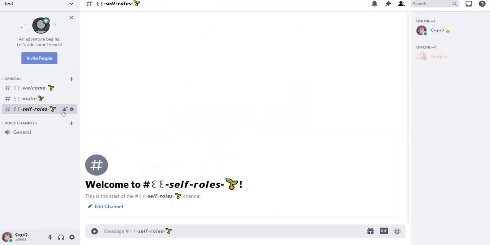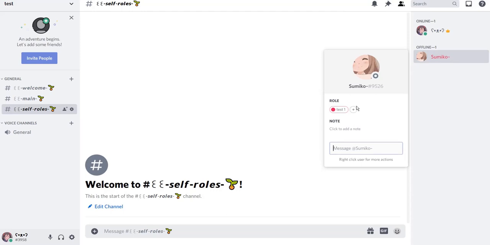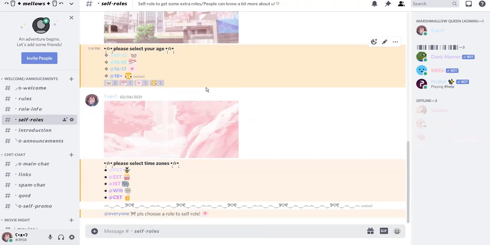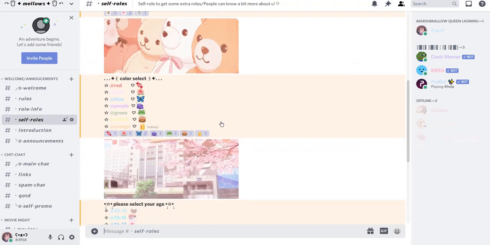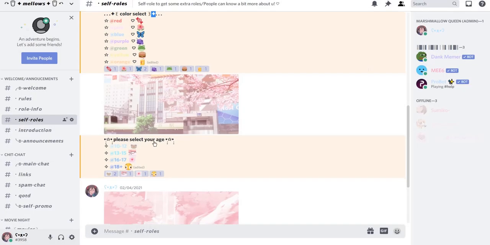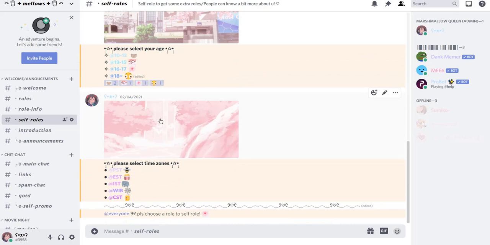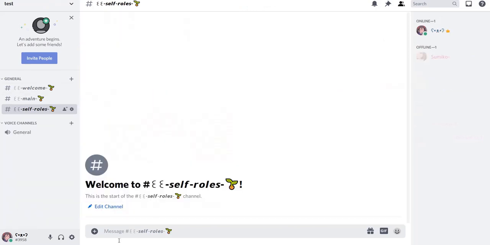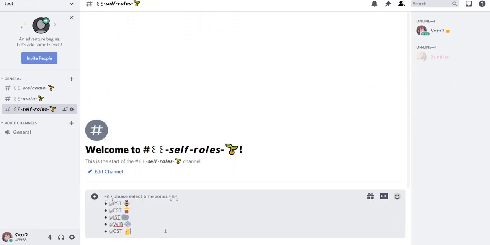So now we're going to do self roles. Self roles is basically in the name. As we know, we can give out roles like this. I'm just going to be copying something from here. Do some things that are more relevant, like please select gender roles, color select, basically something to engage more and know a bit more about the people. So we're going to do the time zones one. This one is really helpful, especially for a server which is pretty big.